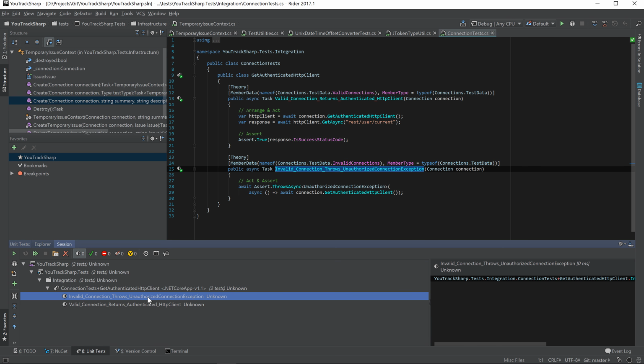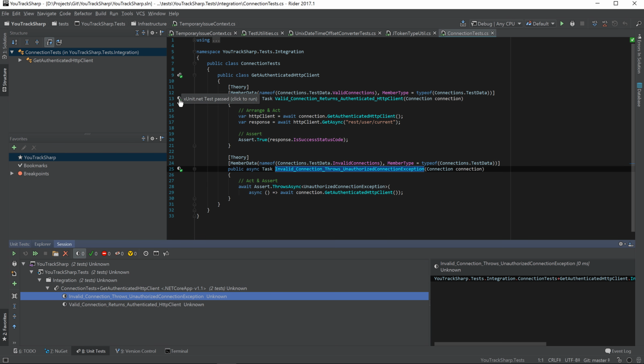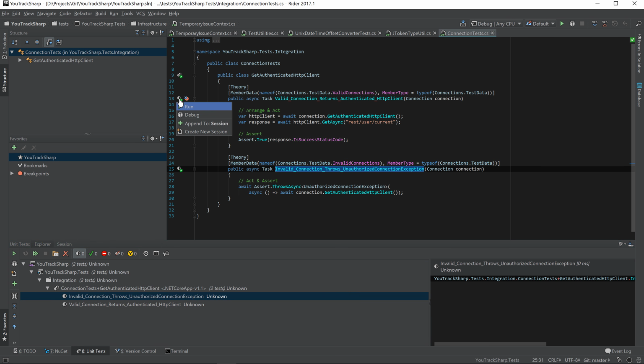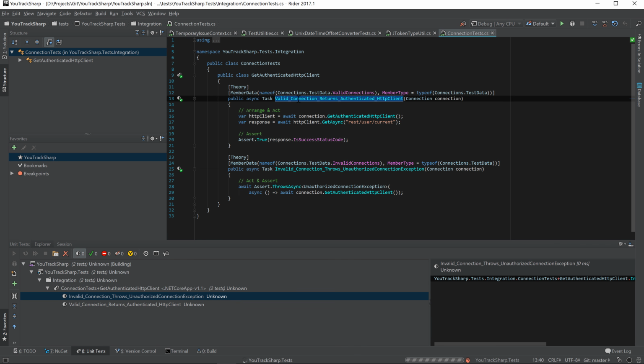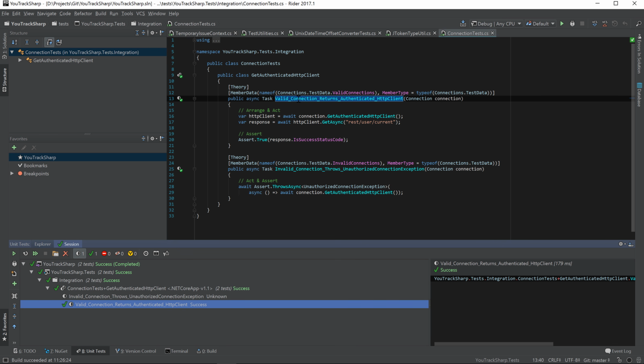We can also navigate to the tests and run an individual test or complete test class from the editor using the icons in the left gutter here or using the Alt-Enter context action. Rider will then execute the tests, and once completed, we can inspect the results and see the test output.